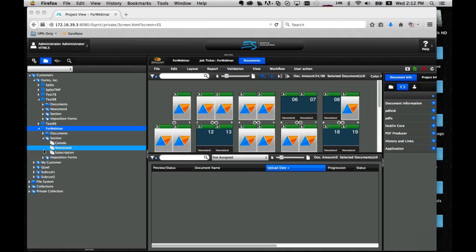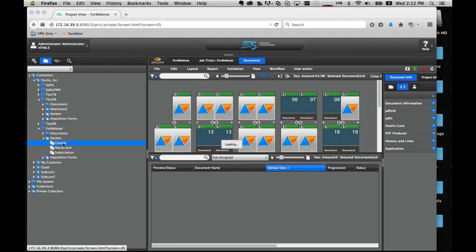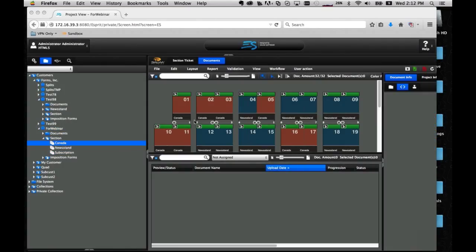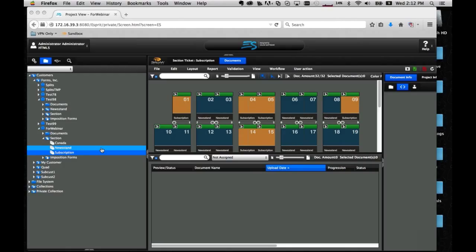If you want to see more specifics, you can go down to the section and see what's in there. I don't think this thing refreshed correctly. There's usually another option down here that'll show your version. But you can see, for example, for Canada, all my pages that were Canada specific came in. For anything that wasn't Canada specific, it inherits the page from the newsstand version, and the same with the subscription version over here. So those look good.